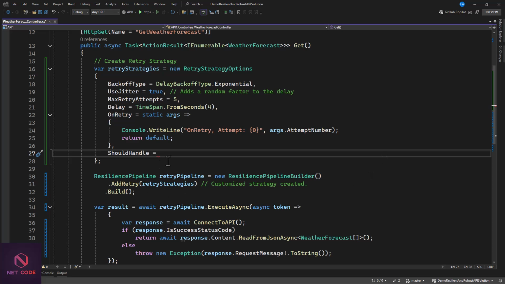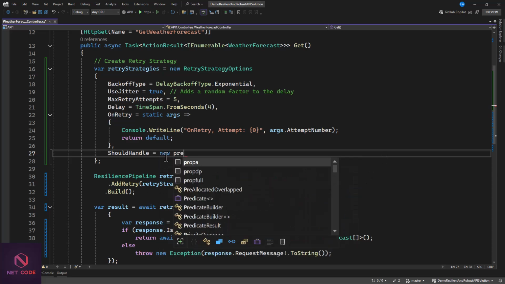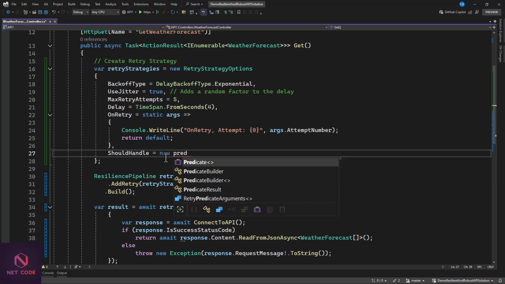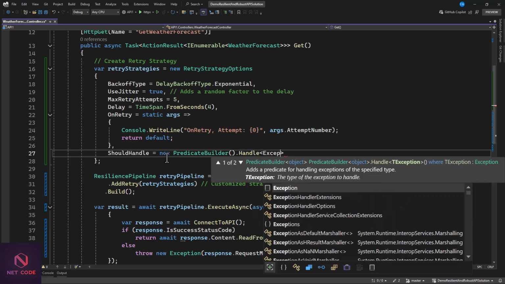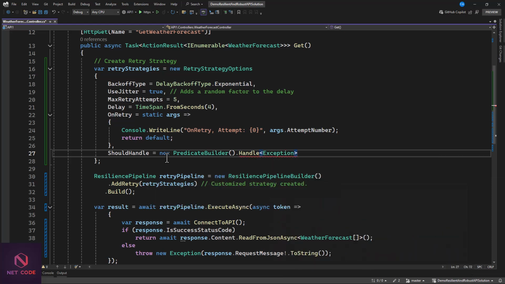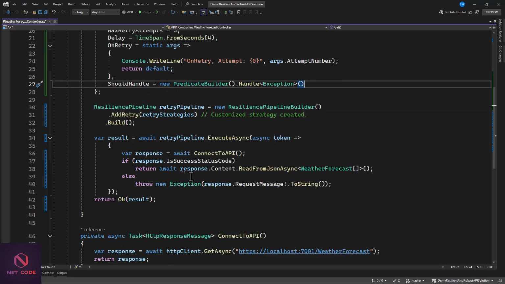In order to handle this, we have to specify it as a new predicate, with our predicate builder. And in here, we are going to specify .handle. So which exception? You want to handle all exceptions. Maybe you can make it specific, but we want to handle all exceptions in here. So any exception that is raised when this method is being called is where you're going to execute this. All right.